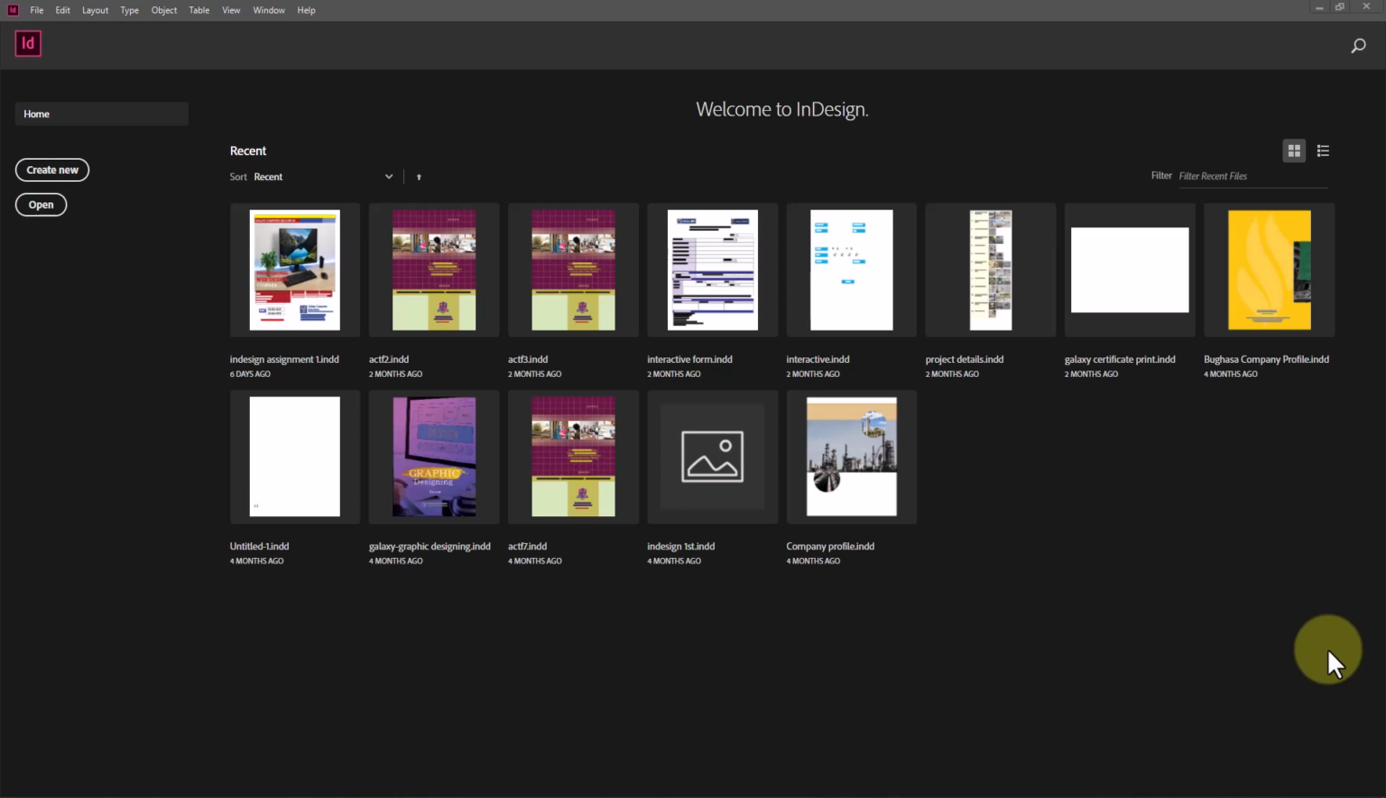Second, InDesign is a word processor. Word processor means you have a lot of word editing options, so you can edit a lot of text in InDesign. We have bullets and numbering, drop cap, and paragraph formatting also. Third, we have pagination. You can insert page numbers, you can control pages, and you can work with columns.